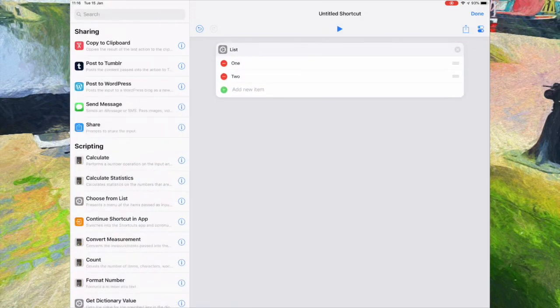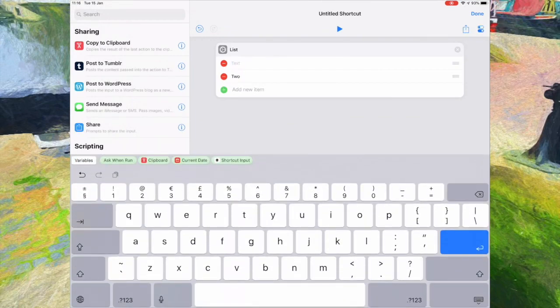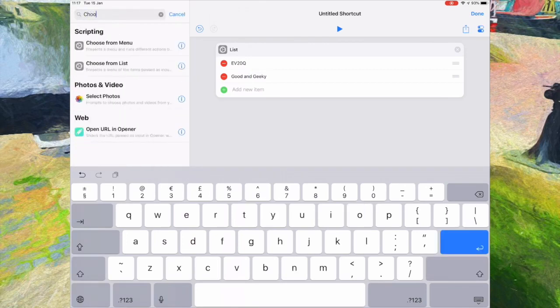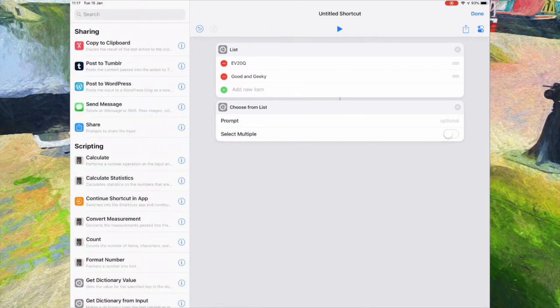So basically what we're going to do now is say what our options are for our list. I've got two blogs that I work on, and one is called EV20Q and the other one is called Good and Geeky. Okay, so I've got two items in my list now. What we want to do is be able to choose from those two items. So the next thing we're going to need in there is a choose from list. So go back up to this one again, start typing choose from list, and drag this and drop it in here.